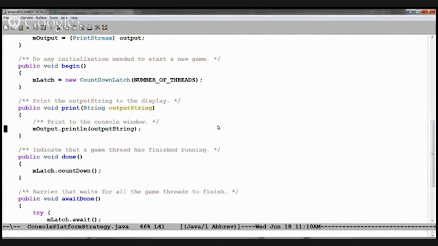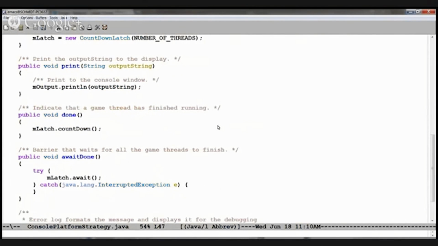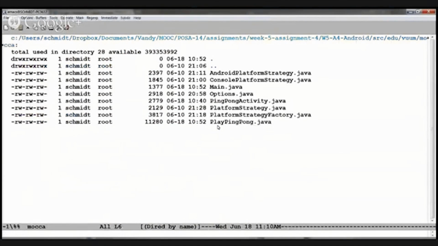Keep in mind that if you run in console mode, multiple threads can write to the output at the same time, which is different, by the way, from what Android does. Here's the done method. The done method calls countdown on the latch, and await done simply waits for all the other threads to exit. So those are the methods that are filled in for console platform strategy.